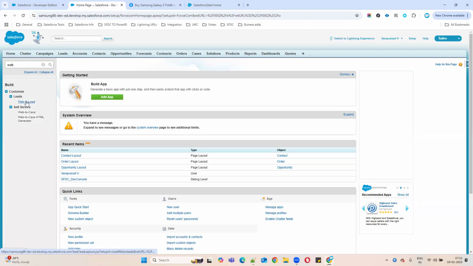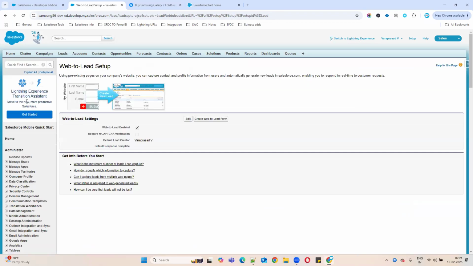Just go to web to lead. You can see a sample image here of how it looks. Your website, for example Samsung's website in this case, will be like this. Here you can enter first name, last name, email, and submit, and it will automatically be created in Salesforce. So how can we create this form with first name, last name and all these things? We have to generate this form.